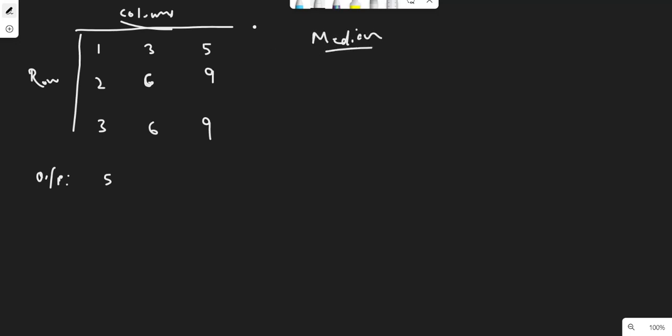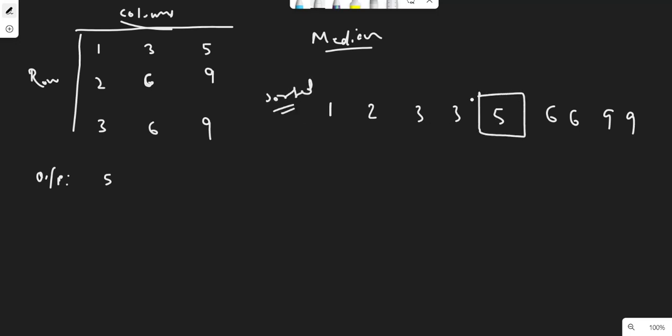So what is a median basically? If I put all of these elements in a sorted array, then it should be like 1 2 3 3, then 5 6 6 9 9. When I put all these elements in a sorted array, the middle element will be the median.